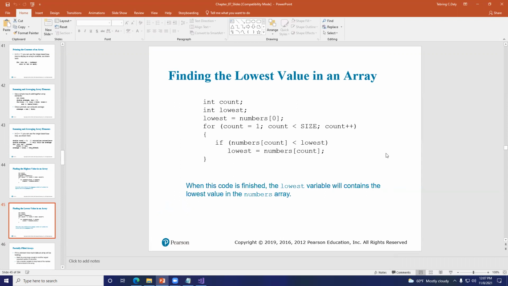Okay, any questions? You know how to do total? You know how to do the average and how to do the highest and lowest?